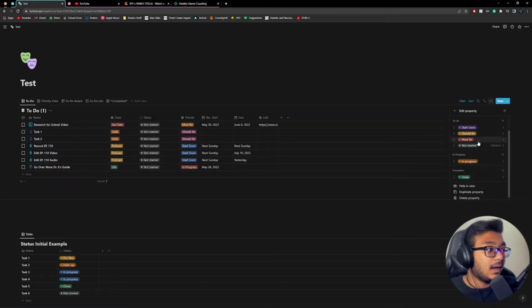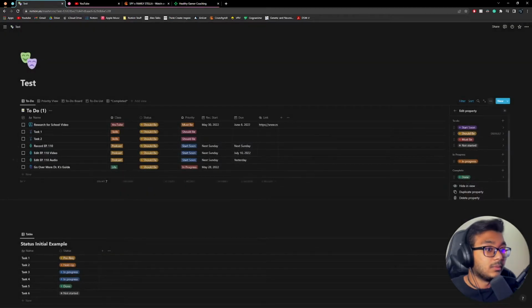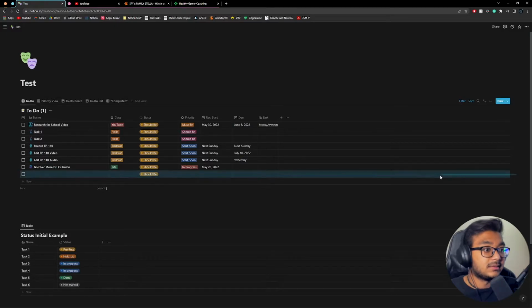And so for me, I don't really want to do this not started thing. I want it to be in one of the things that I use. I don't want to use not started. So I'm going to go to should be, because everything I add on the table should be done technically. And so I'm going to go ahead and click on the should be, and we'll see set as default here. And so we can go ahead, hit continue, and boom. Now if I make something new, it'll automatically get the should be status there.